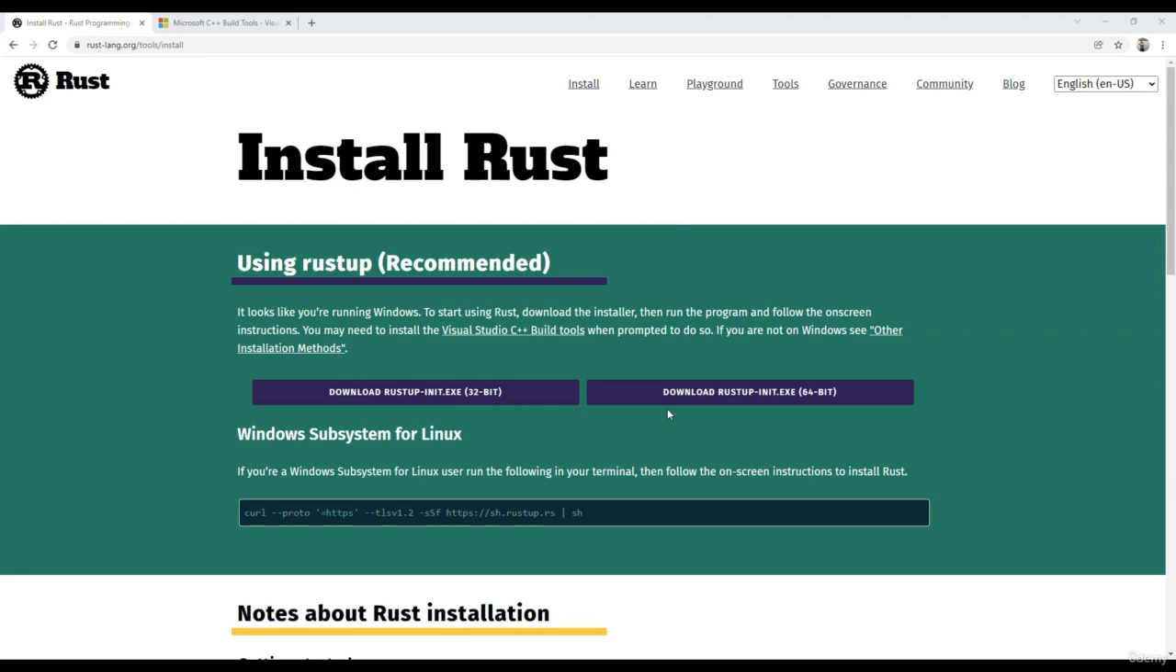In this lecture, we're going to talk about how to install Rust onto Windows 10. To start off, we're going to head over to the official Rust website, which you can get to through the resources folder, and we're going to download the rustup.init.exe. I'm going to download the 64-bit as I'm running a 64-bit machine, but if you're running a 32-bit machine, download the 32-bit. I've already downloaded it.